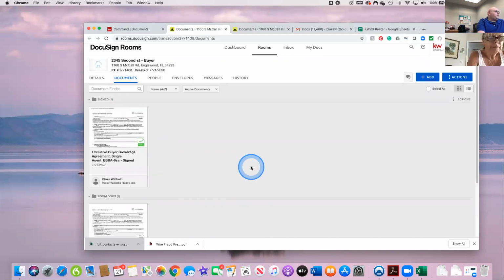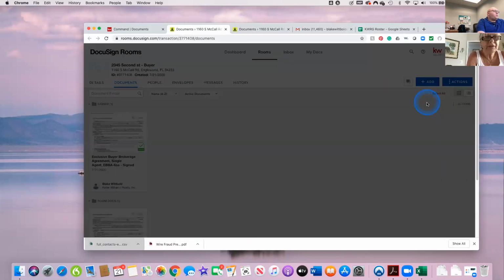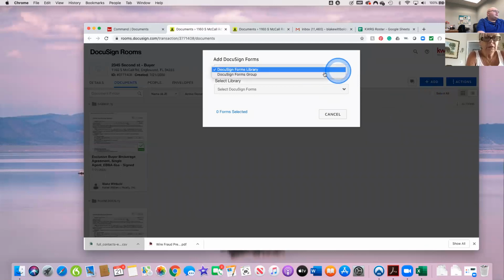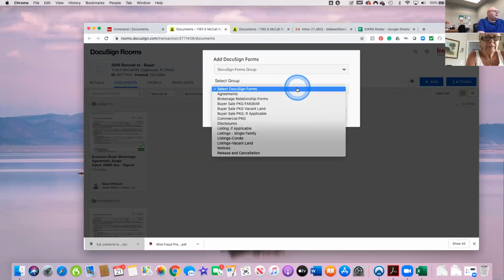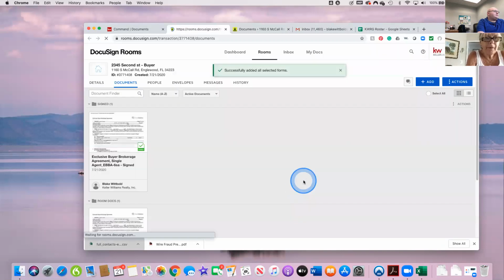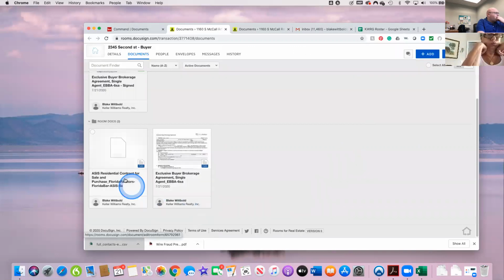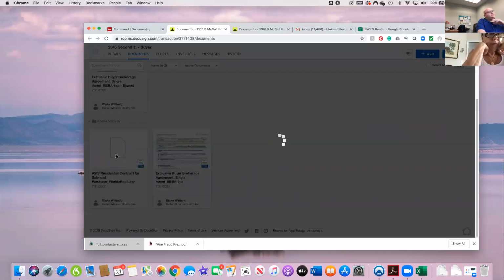Back in the room. I'm back in my room for my Second Street buyer. I'm going to click that add button. I'm going to click Docusign form. So you go back and pretty much rehash the whole thing. Yep. And then I'm going to go into group instead of library, and I'm going to say buyer sale package. Okay, cool. And then pick my forms: residential contract for sale and purchase. You click on that, and I'm going to add that. Okay. It's going to load that up. Loading. I'm going to click on it to open it.